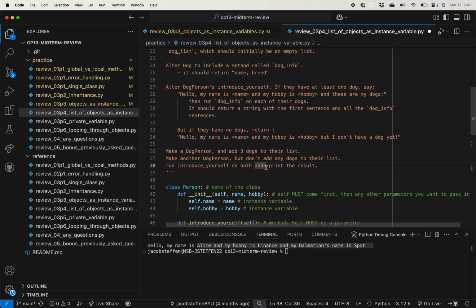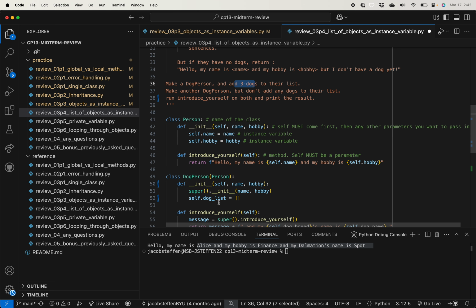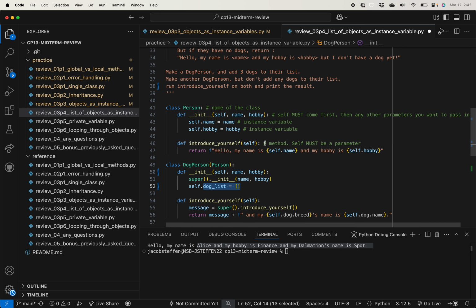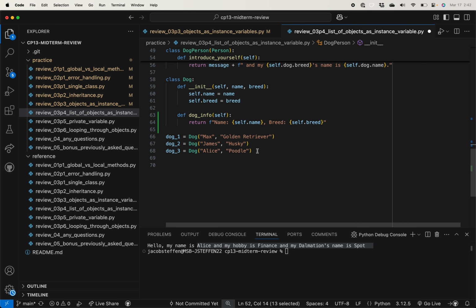Okay, we have a little typo here. We gotta fix that. Okay, so we're gonna make a dog person and 3 dogs, and we're gonna add those dogs to their dog list. So this is really similar to what we did before. We're just adding another data structure before we get to the actual dog objects. That's really the only thing that's different going on here. So, I actually already created 3 dogs just to save us time, so that's nice.